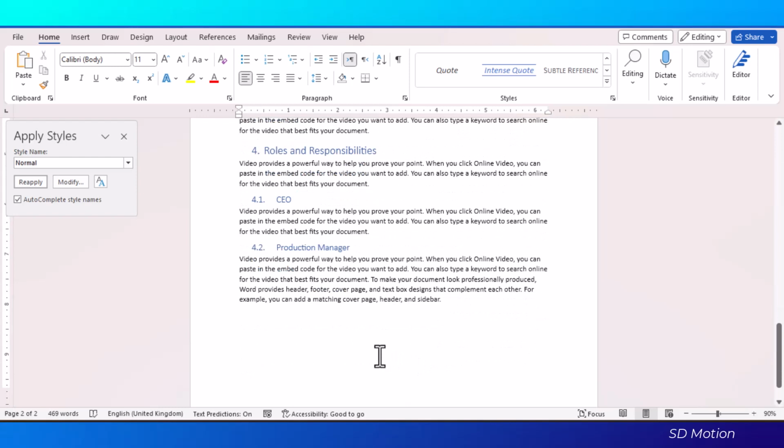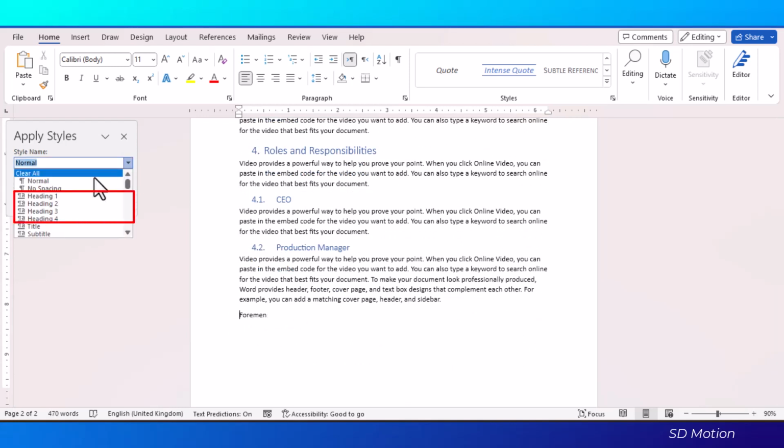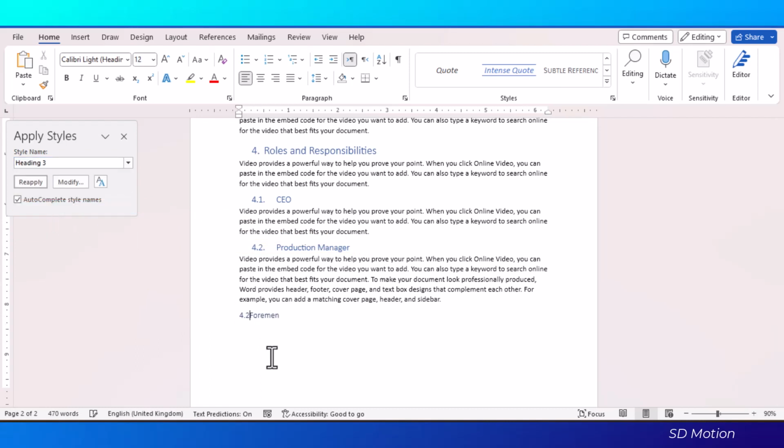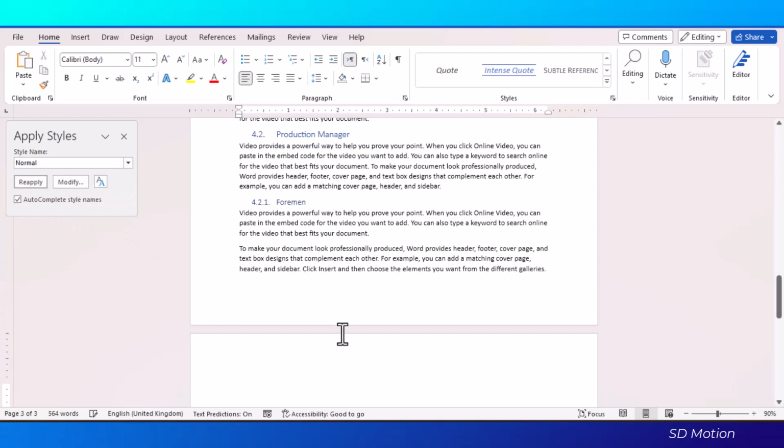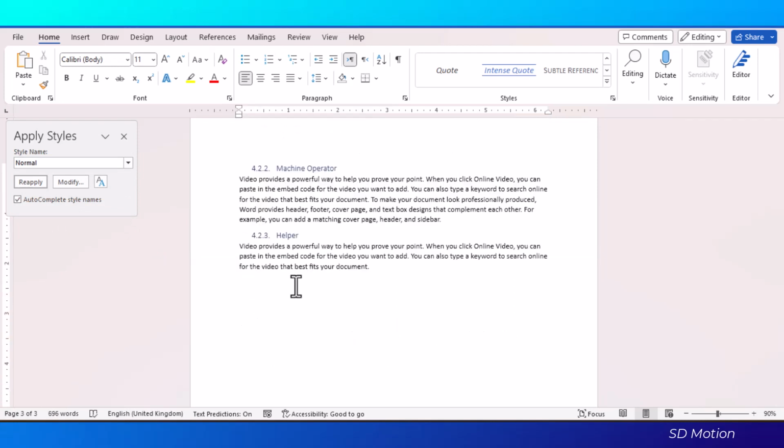To add a subtitle under a main title, use the appropriate heading style number. For instance, if you want the subtitle to be under the main title, select the heading style number accordingly. In our example, the title Production Manager is a heading 2, so we will use heading 3 for the subtitle Foreman, since it falls under the Production Manager. Repeat this process to create all the necessary main titles and subtitles until the content is complete.